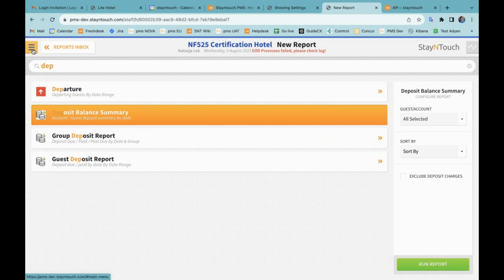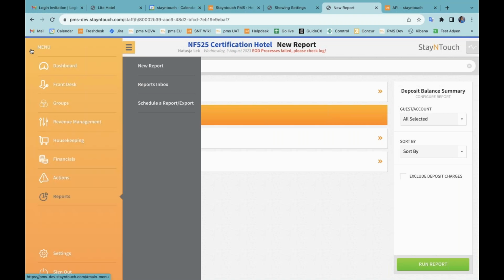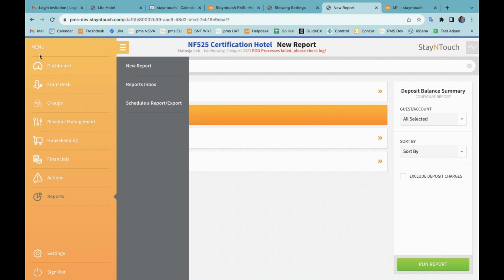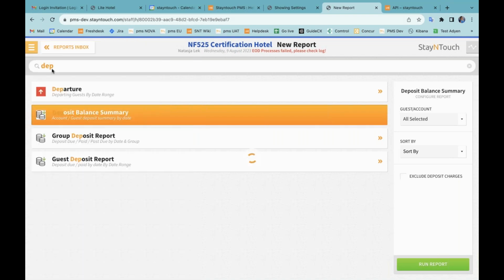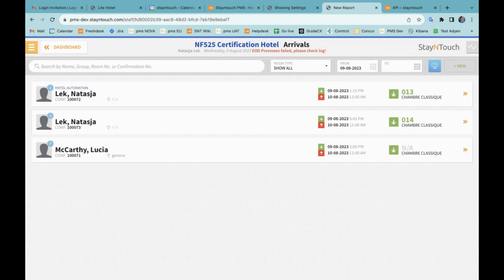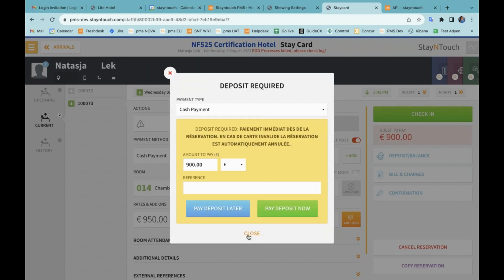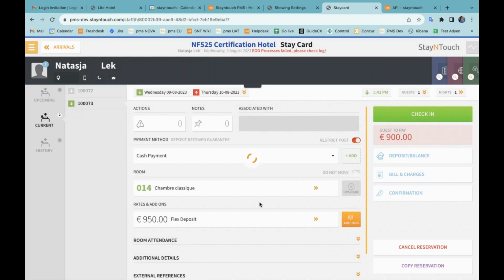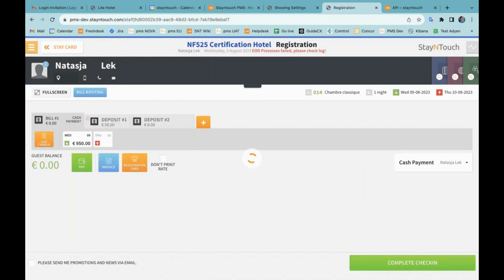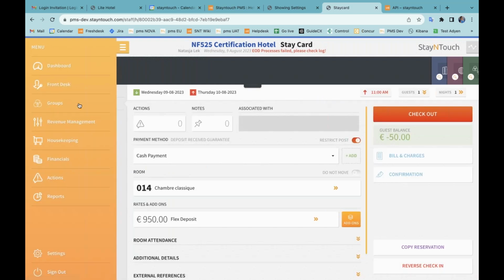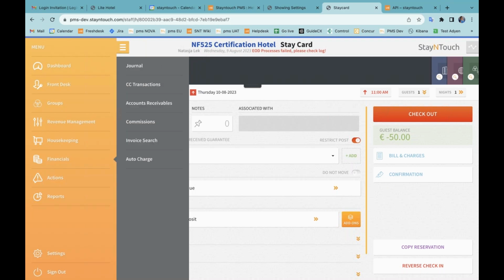Another last item to note on this functionality is that in the journal, once a reservation has checked in, let me check in my reservation again. Complete the check-in. From the menu, we move to financials and then journal.